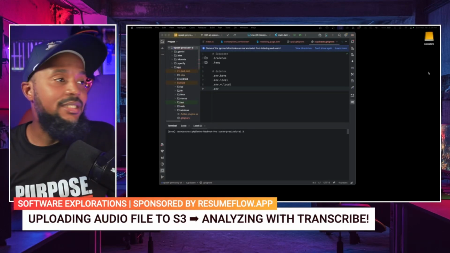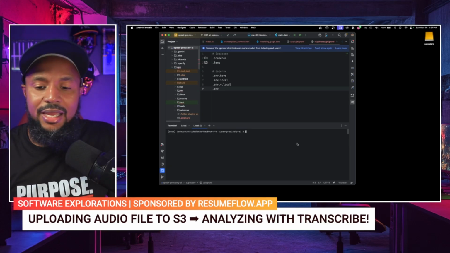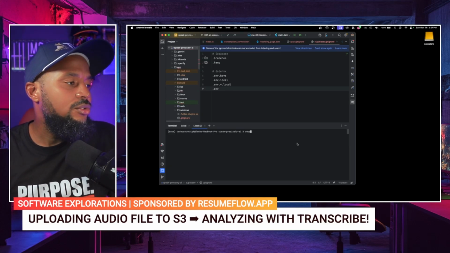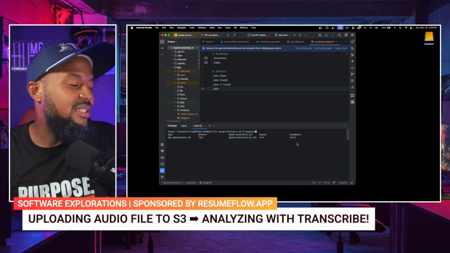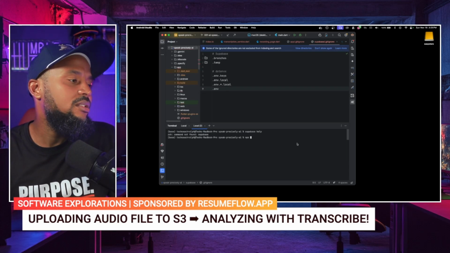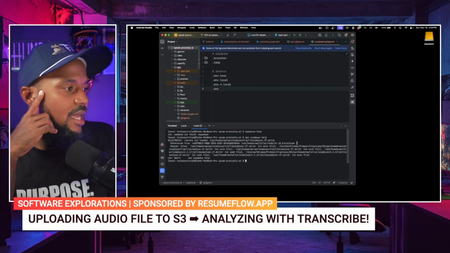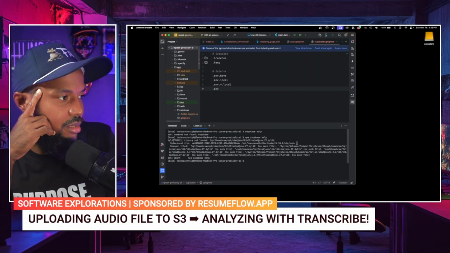Over here inside of Android Studio, I believe I have Supabase running. Is there a Supabase status? Let me see. Help. No Supabase. Oh, npx supabase help. Library not loaded. Why is the library not loaded?